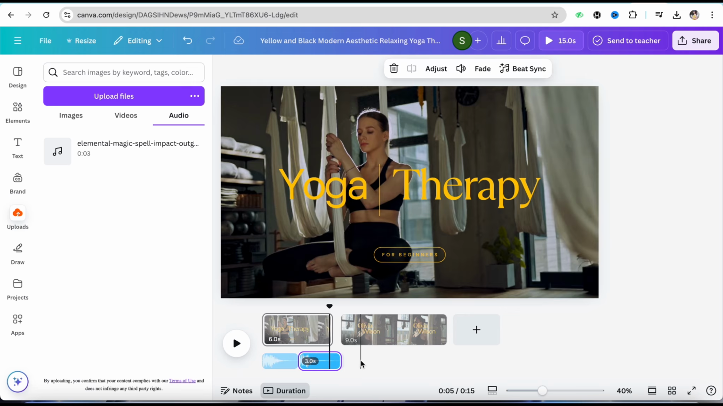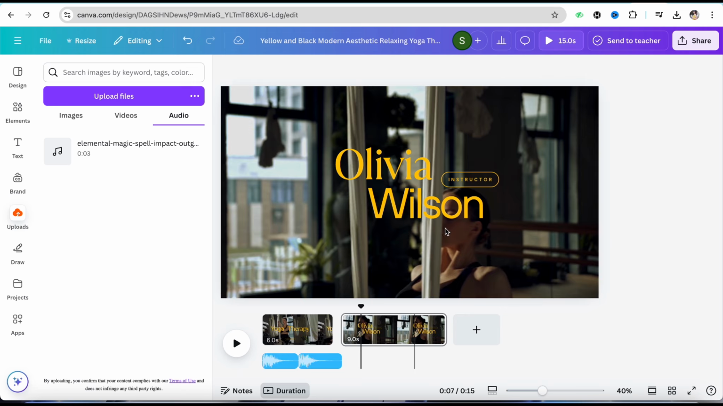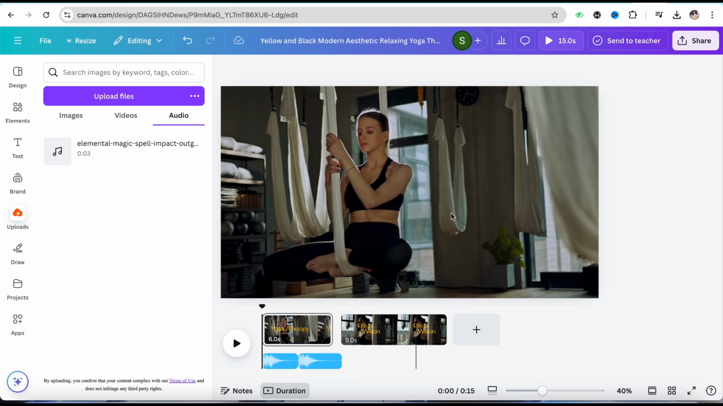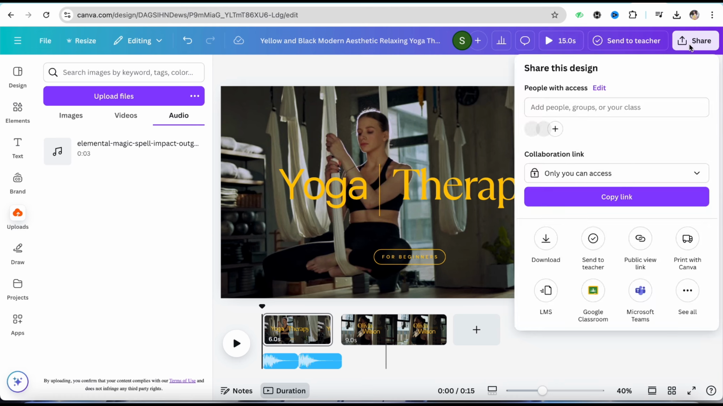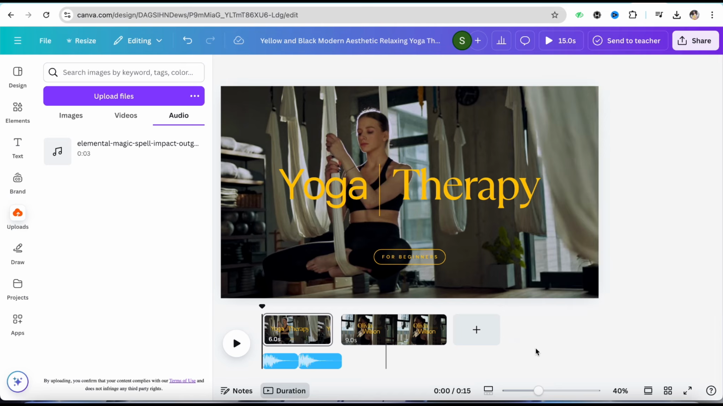You can select any of the music as per your liking, and once the music has been added, all you have to do is just simply play the video and see whether you like the final result or not. And if you're happy with the final result after adding the music, all you have to do is just simply click on the share icon, and from there just simply download the final result or the video as per your choice. So this is basically how you will be able to add music on Canva video.